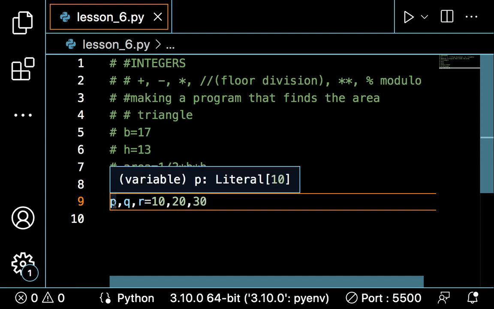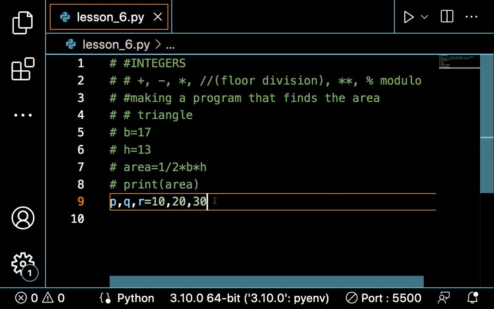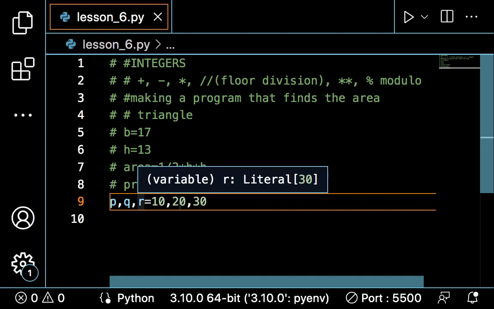Now, this variable P equals 10. This variable Q equals 20. This variable R equals 30. So if you see a question like this, or something like this, it means P equals 10, Q equals 20, R equals 30. So let's try to find the sum of all these things.